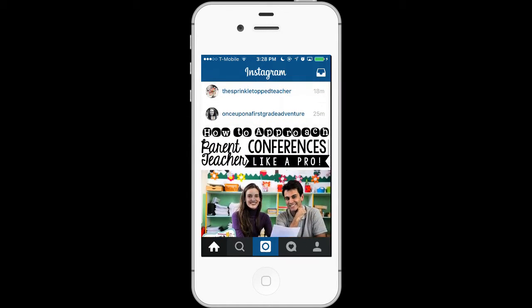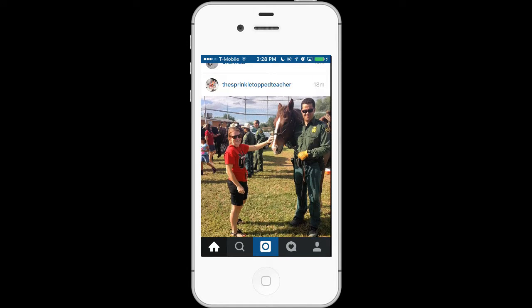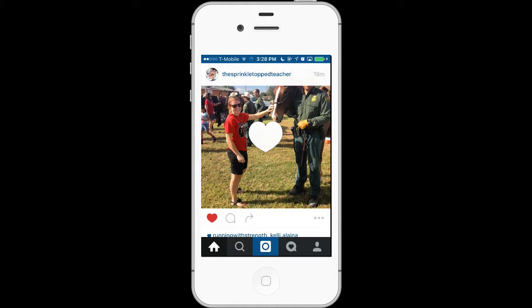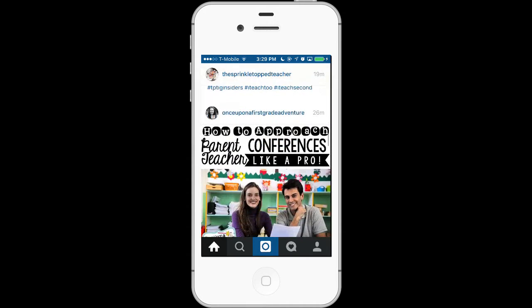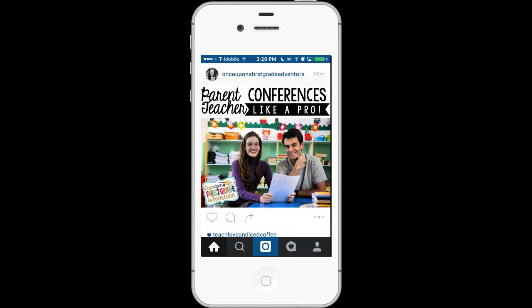Now, the way you can like the images is right on top of the image, you can double tap, and when you double tap, you'll get a red heart, or you can simply tap straight on the heart to give it a like. Then something else you can do is to comment. You tap the speech bubble.